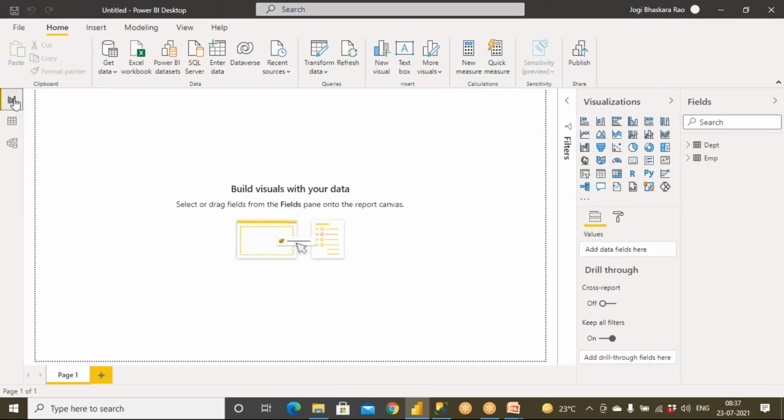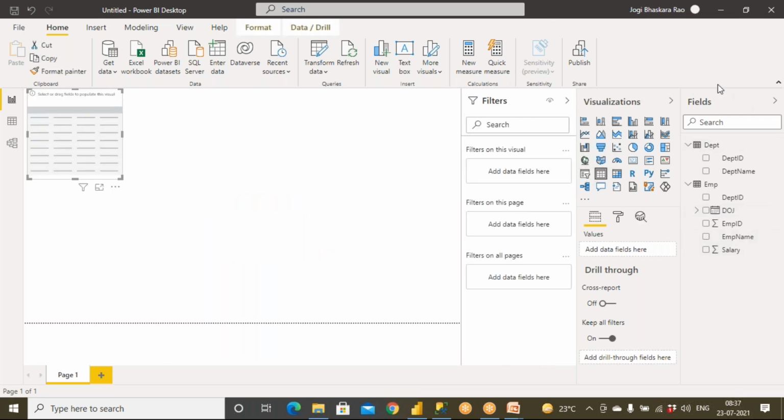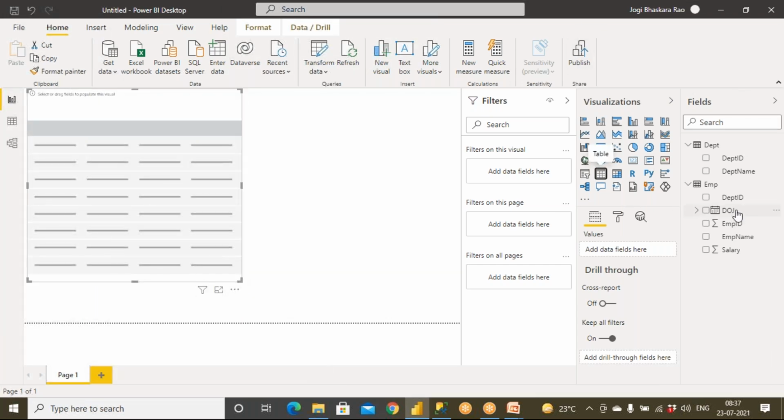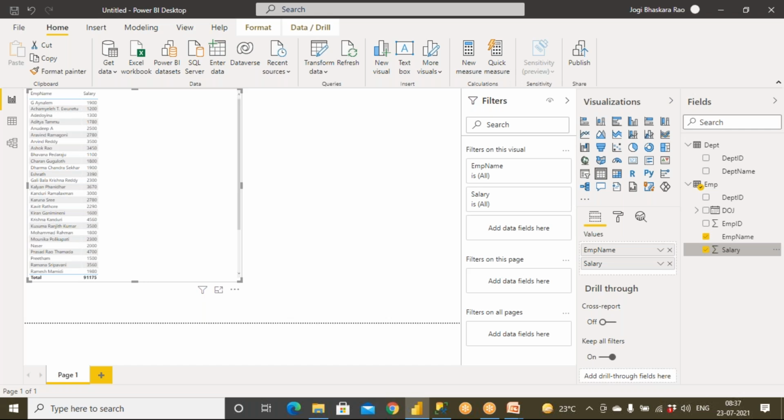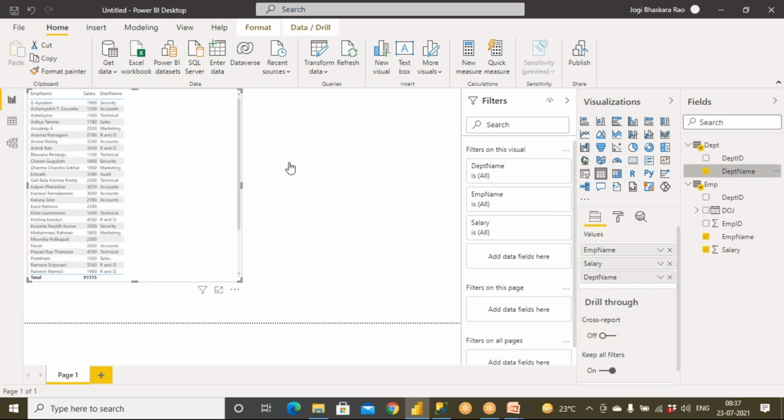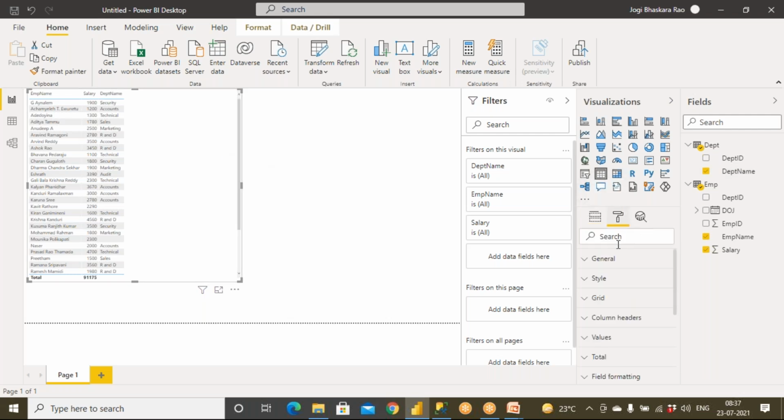Now I create a lot of visualizations. I wanted to have a table. Where is the table? Double click on the table. Now, I wanted to give the employee name and I wanted to get salary and I wanted to get the department name. Everything is working fine here. There is no problem. So I go here, click on the format painter.